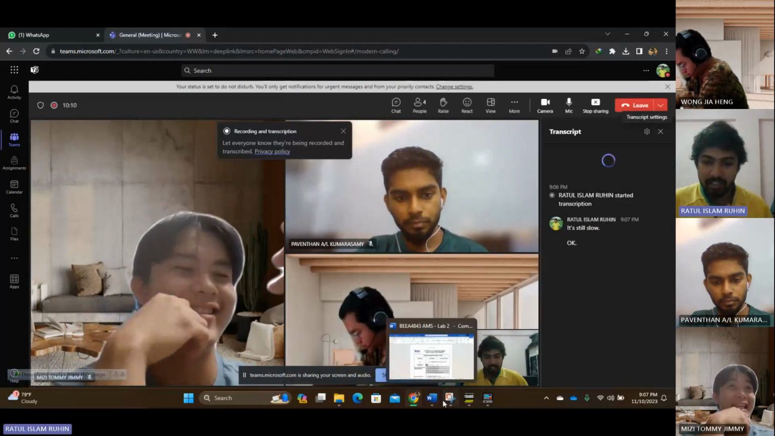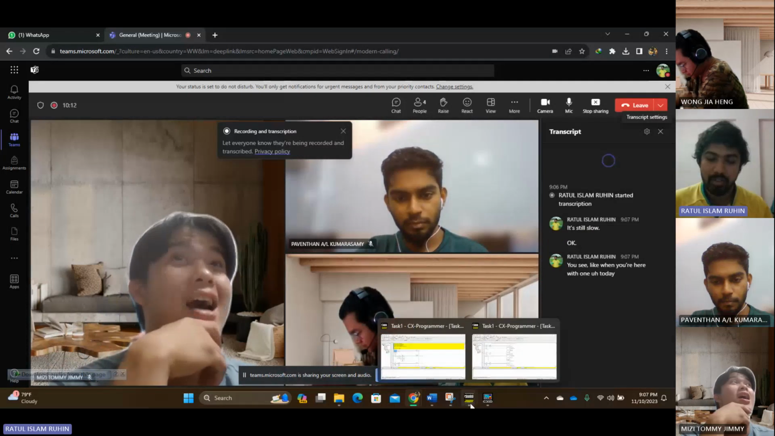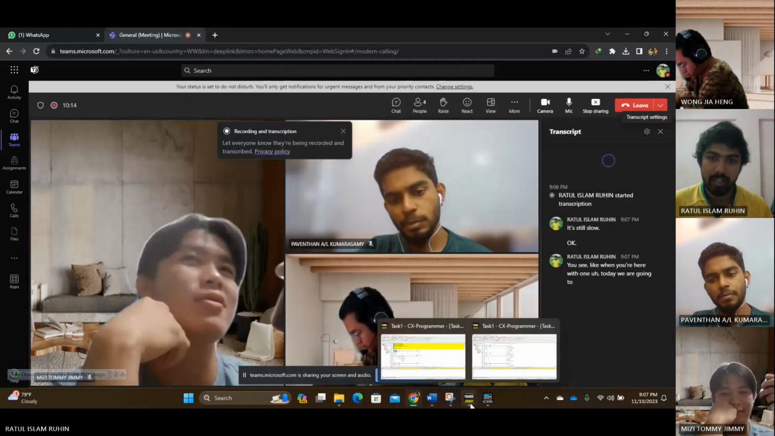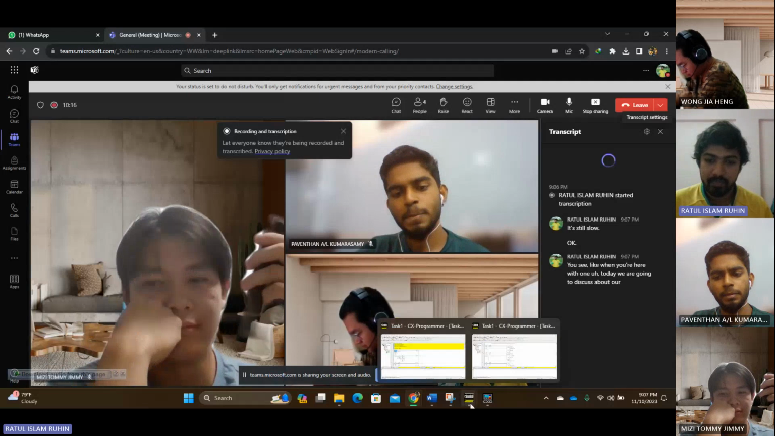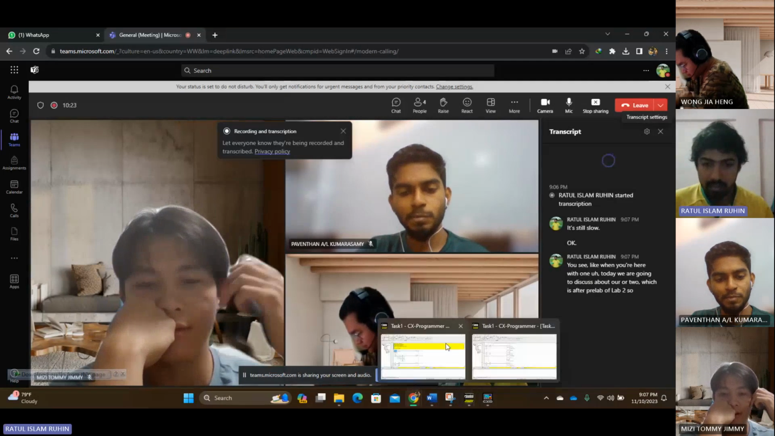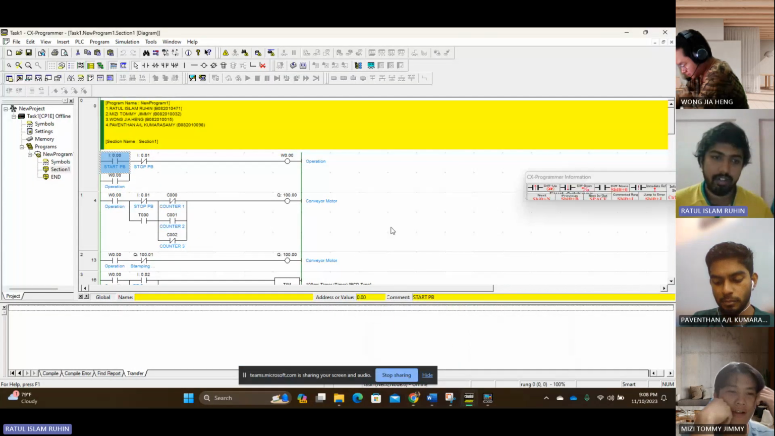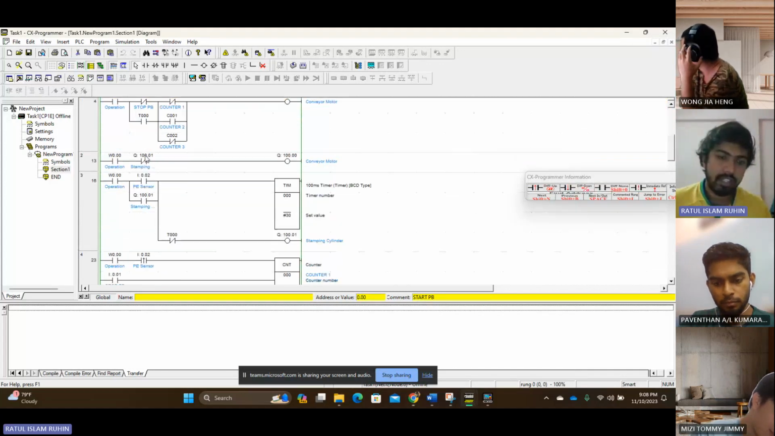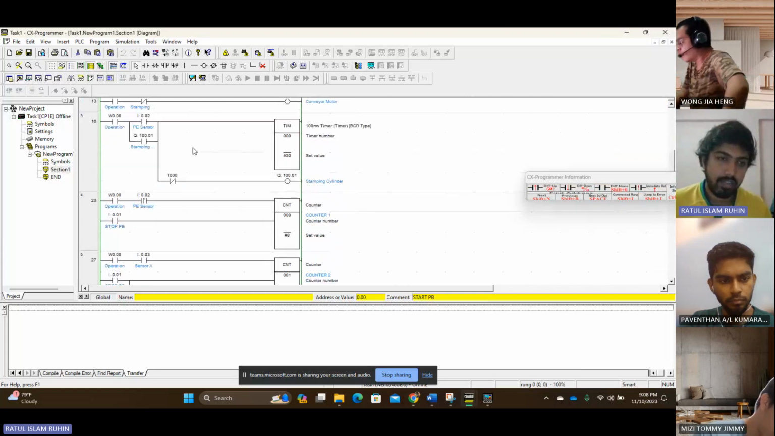Bismillahirrahmanirrahim. Assalamu alaikum everyone. Today we are going to discuss our Lab 2, which is after the pre-lab of Lab 2. So this is our ladder diagram for Task 1, and here we are from Group 2. So this is our ladder diagram for Task 1.